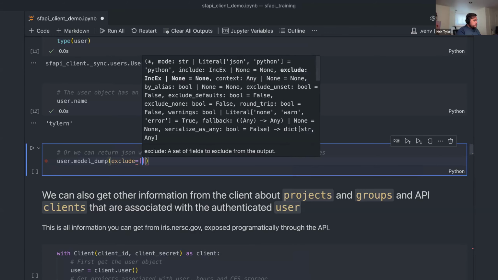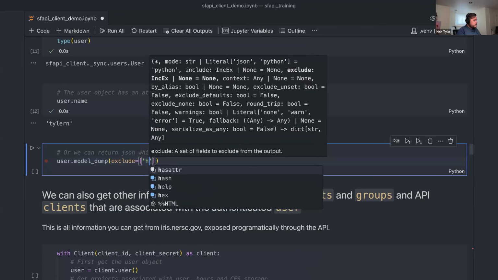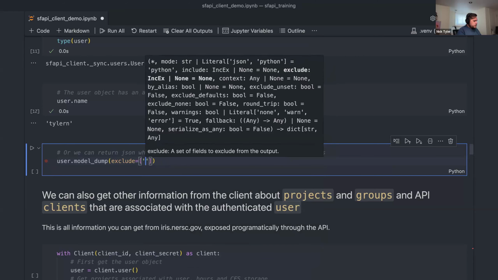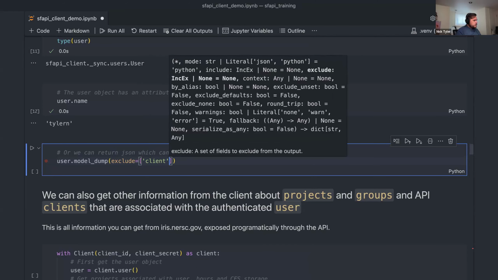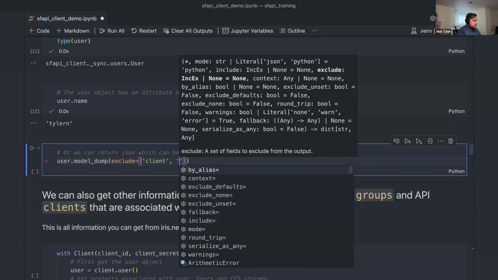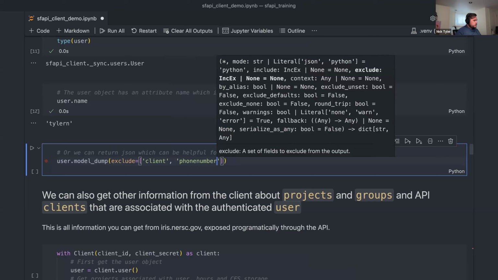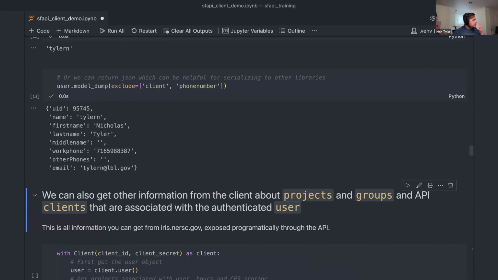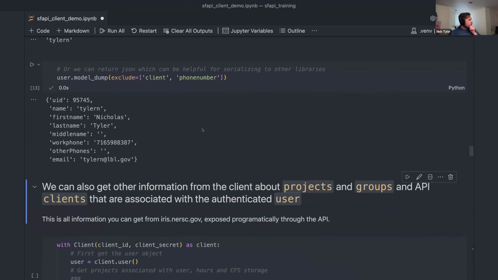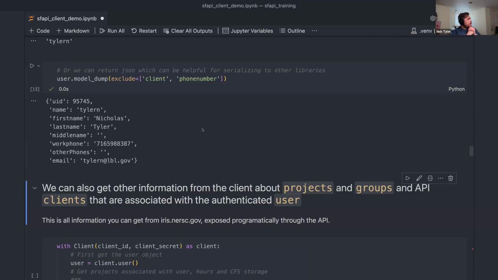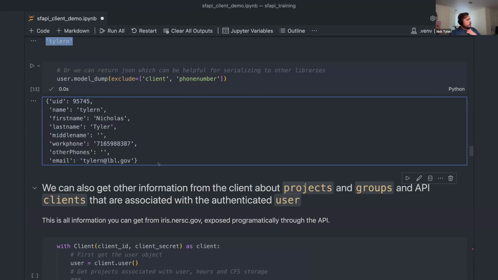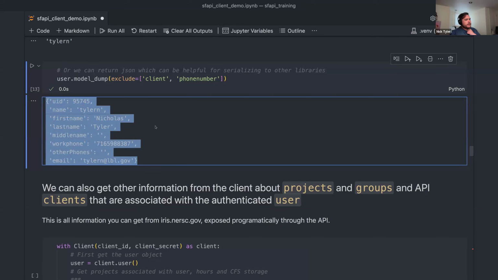So I'm just going to exclude the client. And still should. Okay. So we have this, it converts it into a dictionary, and then we can go and send that dictionary to something else.